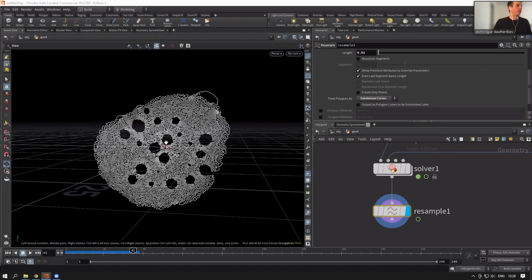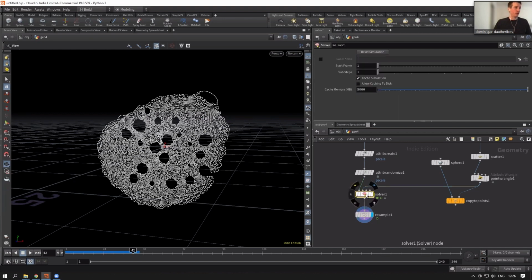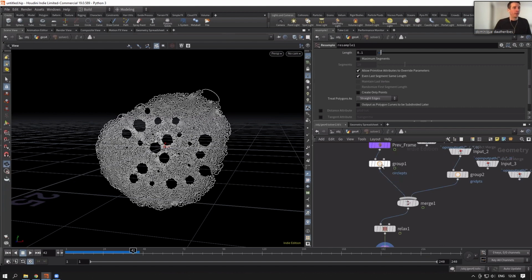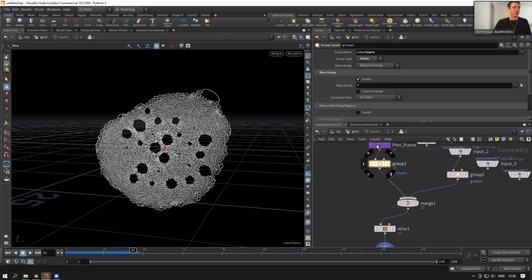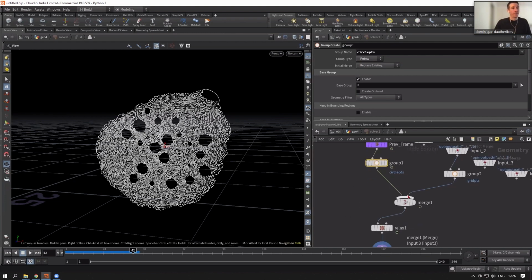There's a few more things we could do with this to make it a bit more interesting still. If we go back into the solver, where once again, this is where every frame, everything is happening based on the previous frame. So we get the previous frame, we create the group that's made up only with the points that are actually on the circle.